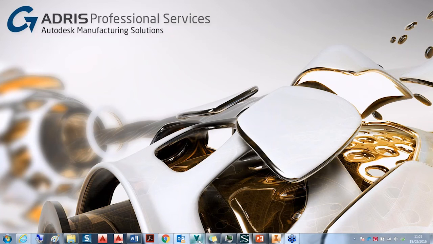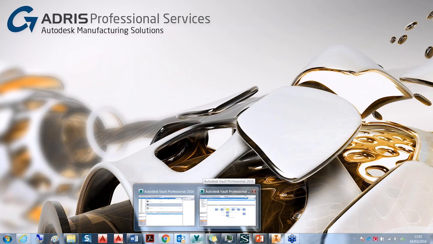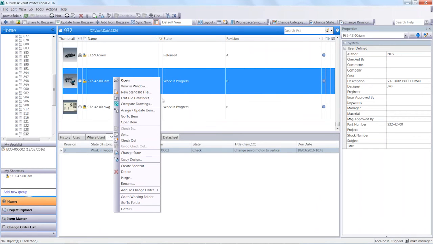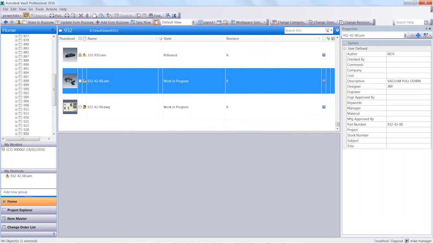So generating the bill of materials couldn't be easier within Vault. The procurement team could log in, or the engineer could start to build a bill of materials. This is simply done by assigning an object as an item.